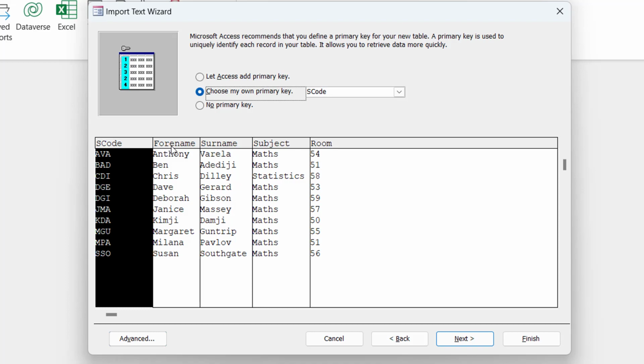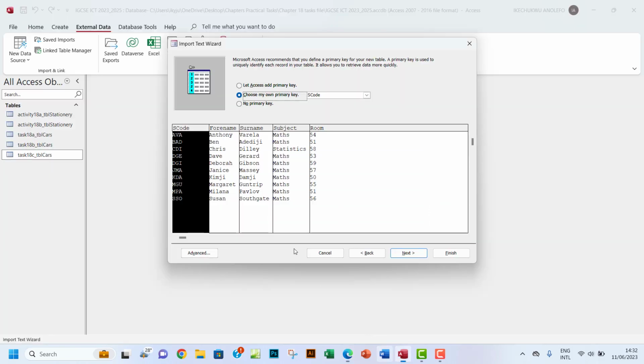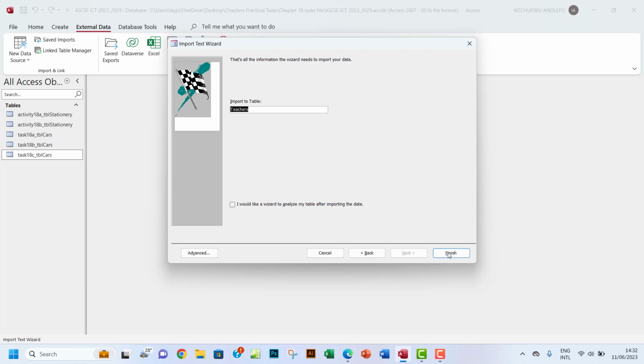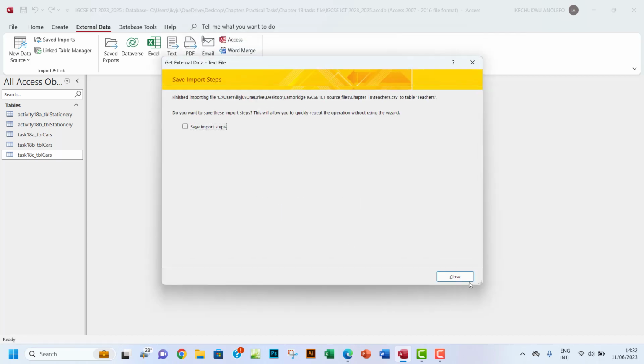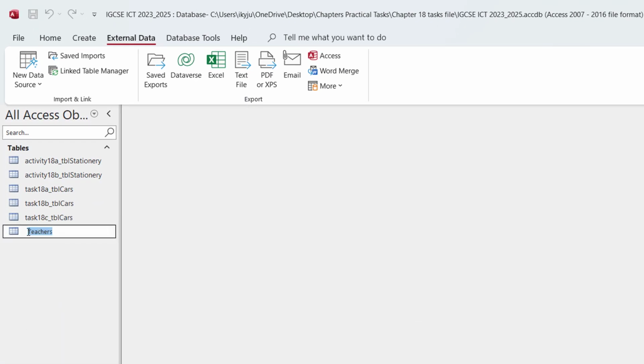Obviously I will change the rest of the fields to match what we have on the table, like the phone name will be F name, that kind of stuff. But let's first import the table, and then we'll do the rest. So I will just finish that and close that. I want to name the file task 18d underscore TBL to suggest that it is the teachers table, so I will name it that, and then I'll open it.